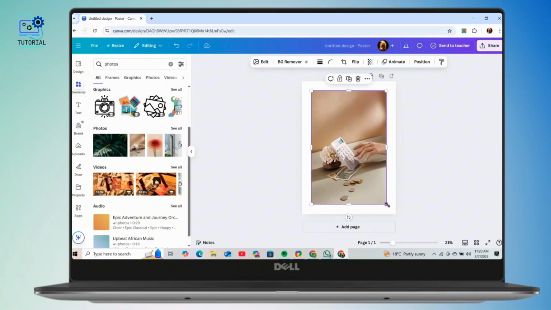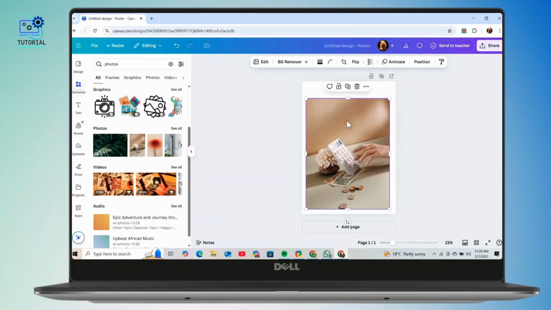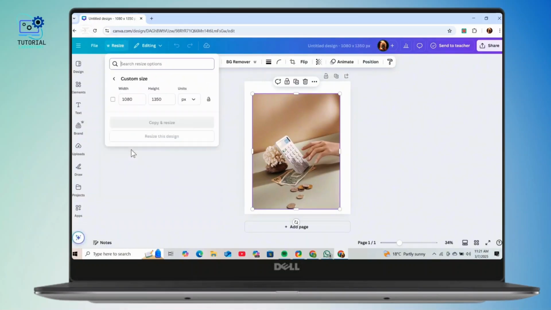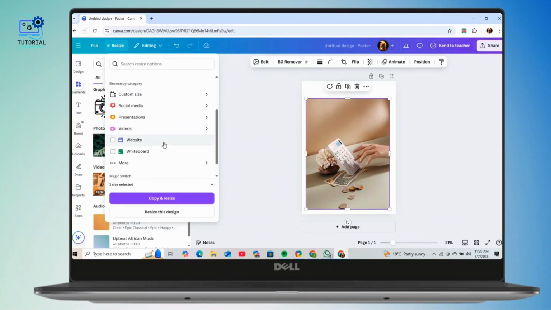And now if you want to resize your entire design instead of just an image, Canva has a built-in resize tool. Now here in the upper left corner, simply click on resize and now enter your custom width and height and choose between pixels, inches or centimeters. Canva also offers pre-made size templates for social media, presentations and more. But this feature is only available for Canva Pro users. You can try it for free for 30 days if you don't have a premium account yet.